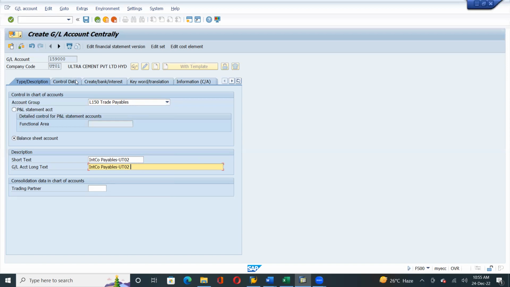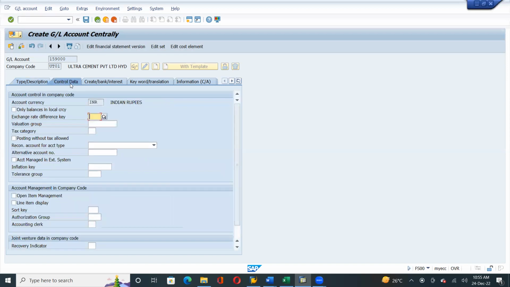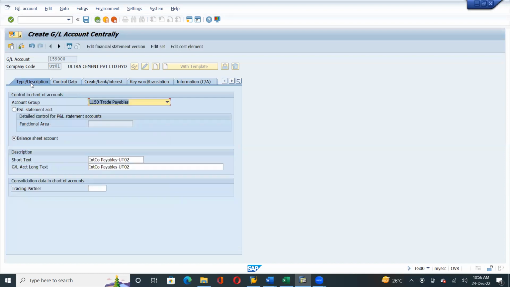So click on control data. It's an outstanding items, open item management. So same thing what we have done. Sort key 001. We are not selecting, only balance in local currency. Naveen, can you please go to the first tab? I will just be writing down. Thank you. Once you're done, let me know. Okay.